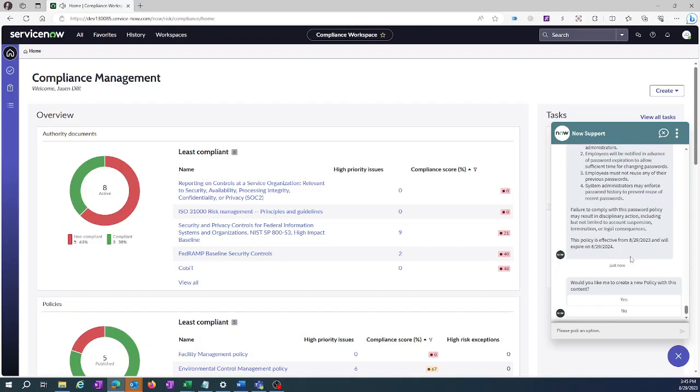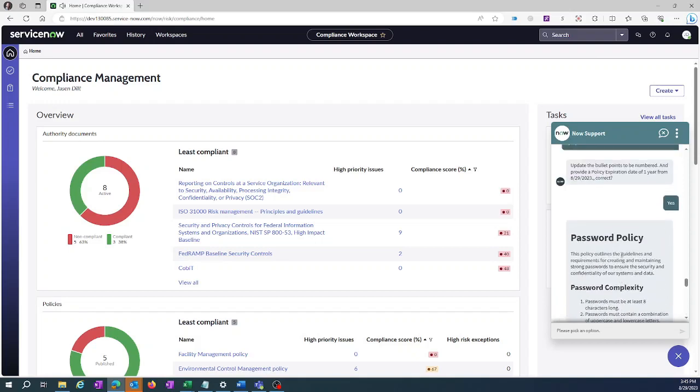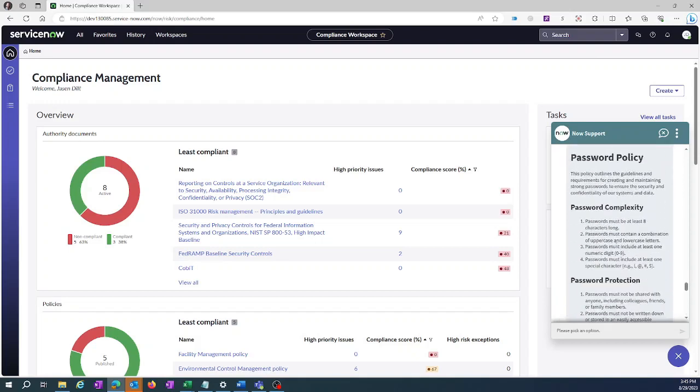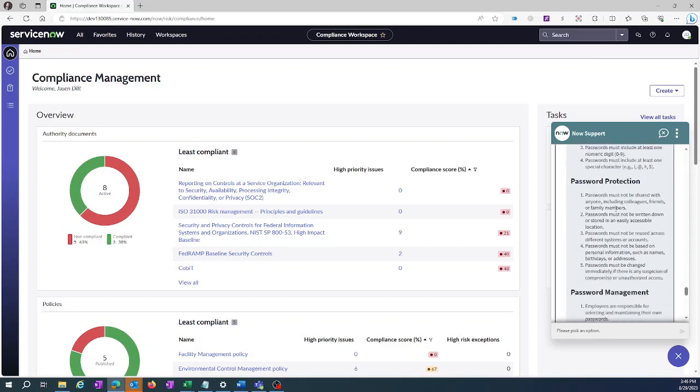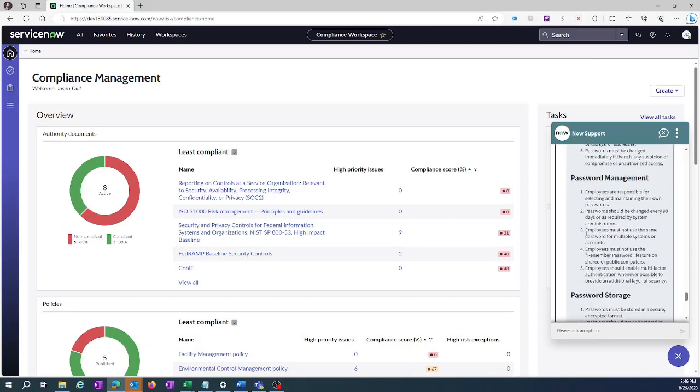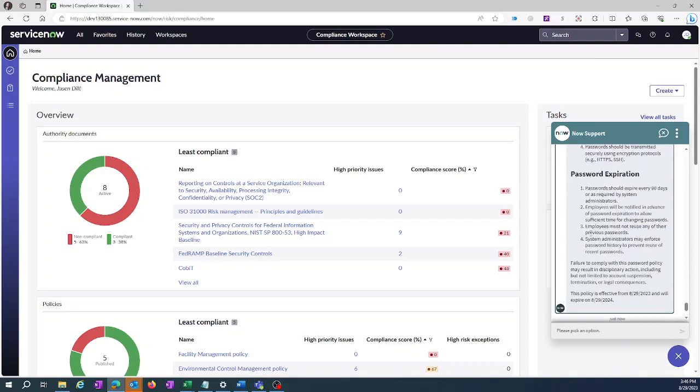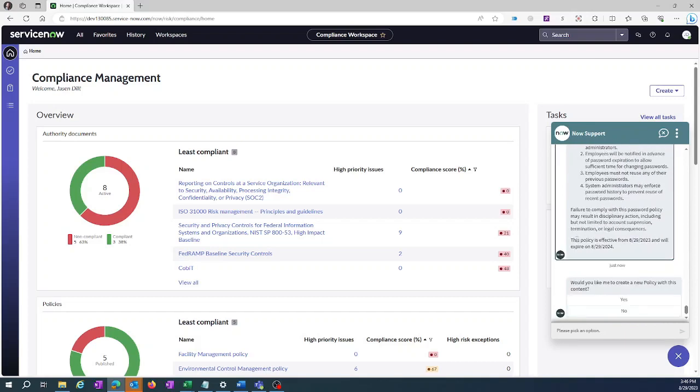Okay, we're back and we have an updated password policy, and you'll notice that the bullet points are now numbered. All the bullet points are now numbered. And do I have an expiration? Well, the policy is effective from August 29th, 2023 and will expire on August 29th, 2024. So now the solution wants to prompt me, do I want to create the new policy?